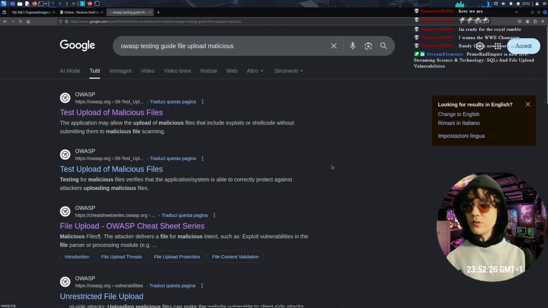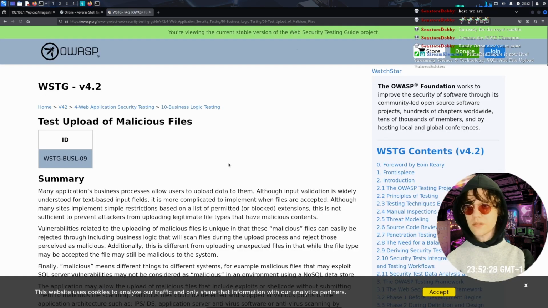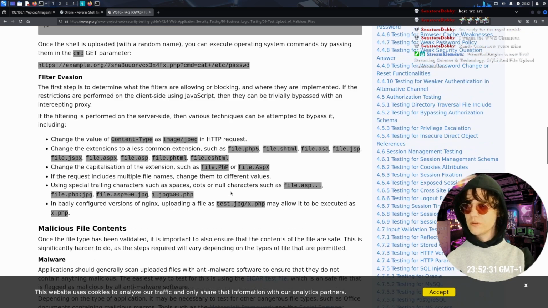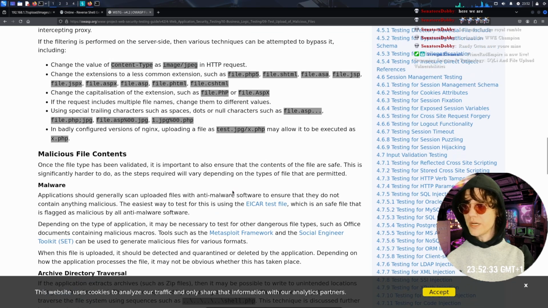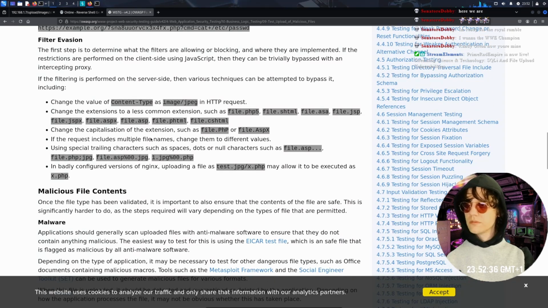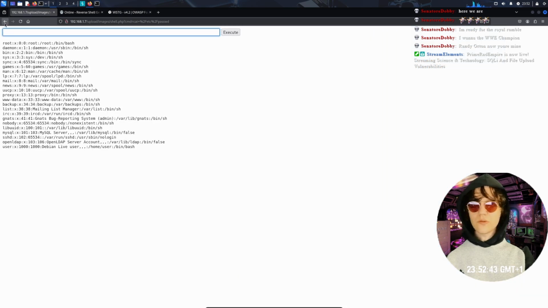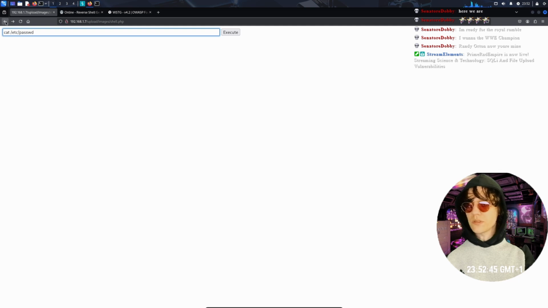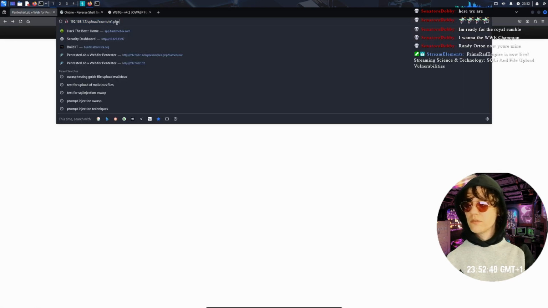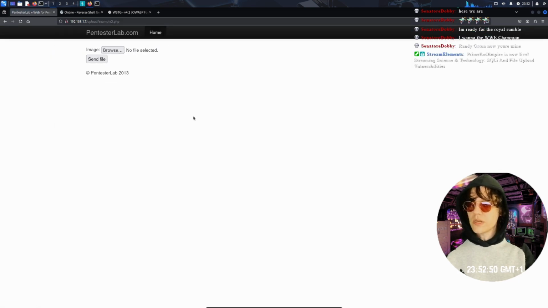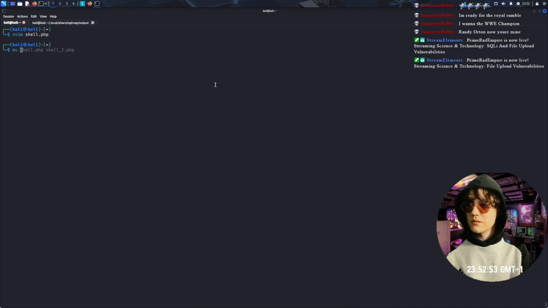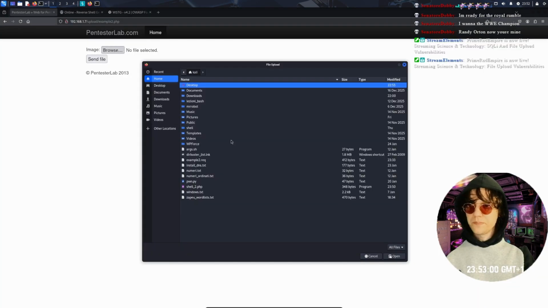And you'll find the test upload of malicious files, and there are some tests that you have to perform each time. So the first thing, you might want to change the content type as image JPEG. Now this wasn't necessary because it worked the first time around, but the second example will not be as easy. Now let's rename this from shell.php to shell2.php, and let's try again.